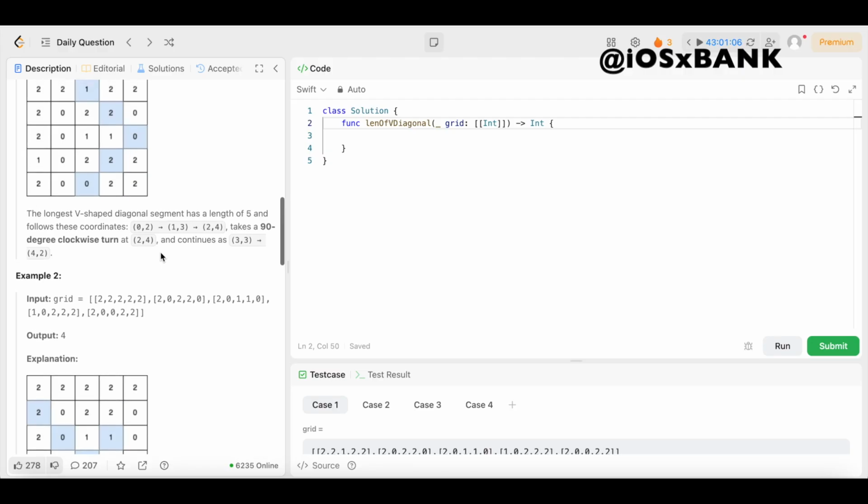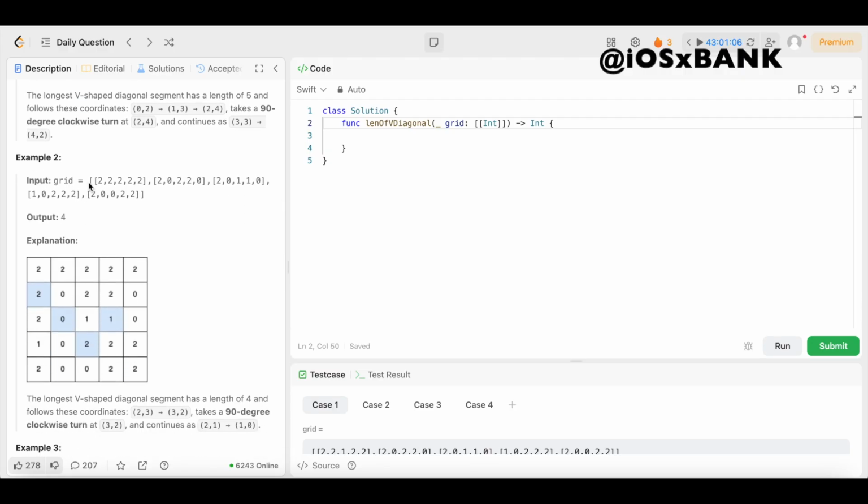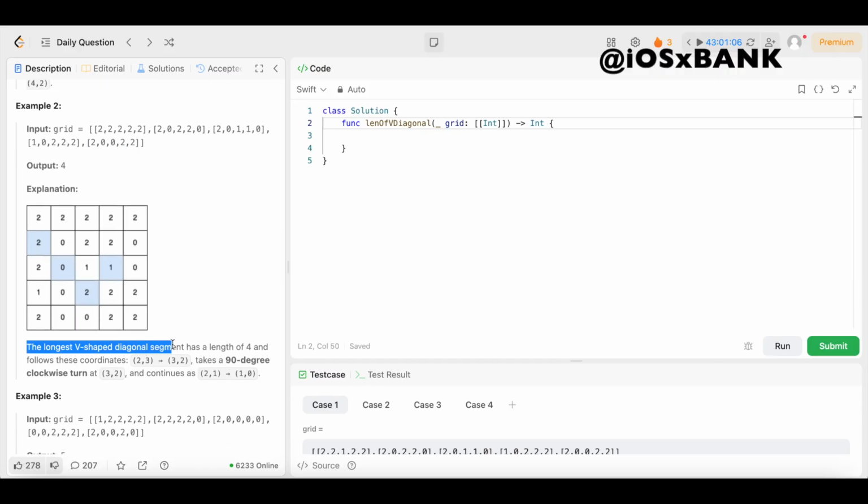So just in case that didn't make sense, let's take a look at example 2. In example 2, we have our input grid equals a 2D array of integers: 2, 2, 2, 2, 2, then 2, 0, 2, 0, 2, then 2, 2, 0, 2, 0, then 1, 0, 2, 2, 2, and then 2, 0, 0, 2, 2, right? So in this case, it says the longest V-shaped diagonal segment has a length of 4.